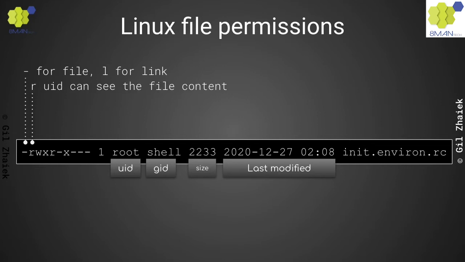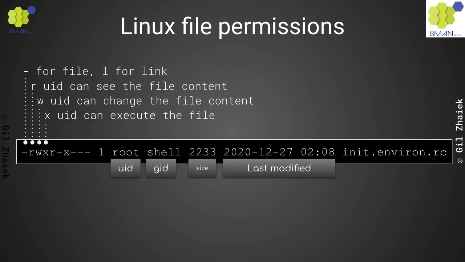The first of those slots is for the read permission and basically allows root to see that file's content. The second slot is for the write permission and allows root to change the content of the file. The third slot is for the execute permission, which allows root to execute that file.